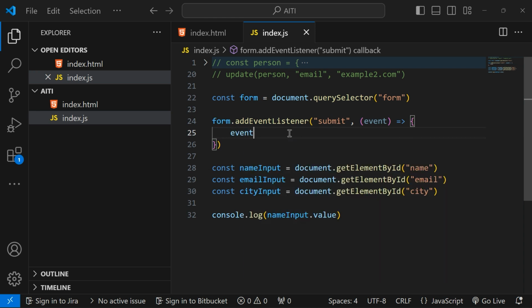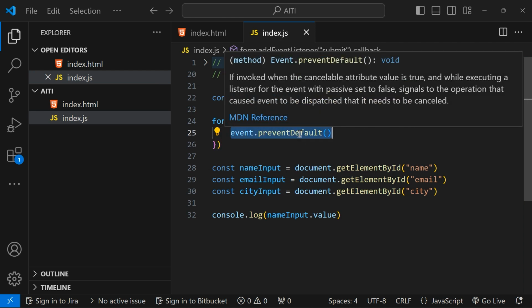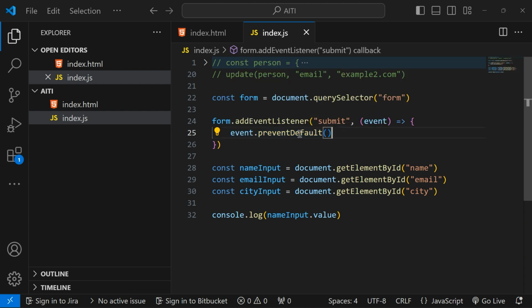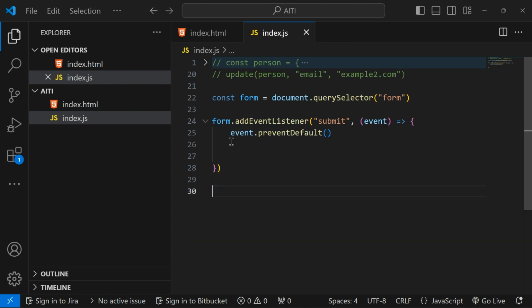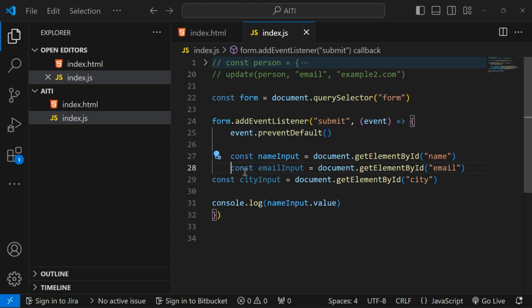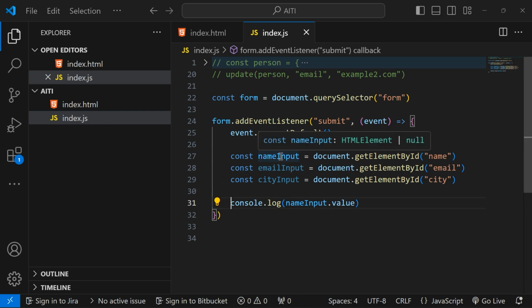So the first thing I want to do here is say event.preventDefault. This is just a standard, and it helps us to prevent our form from going back to the default state. So once I do that, I can then move all of my code into my event listener, because I want this code to get executed whenever the button is clicked, so I can get the values of each of my input fields.